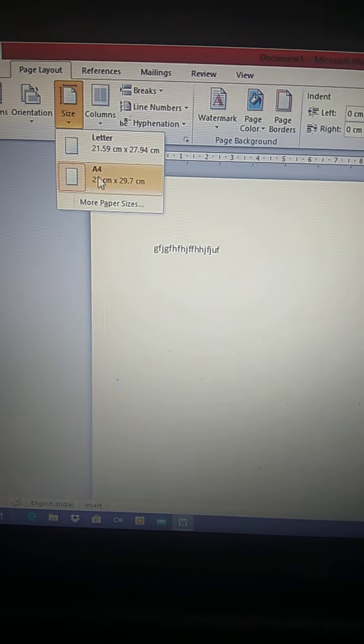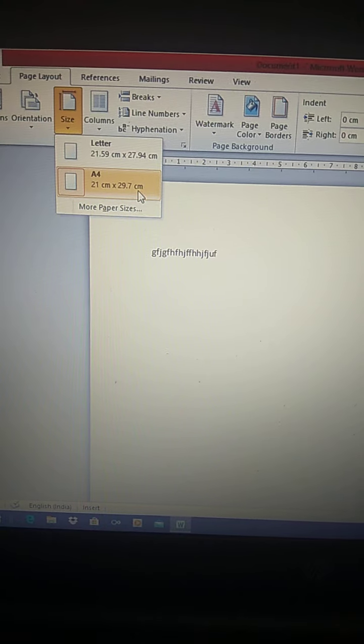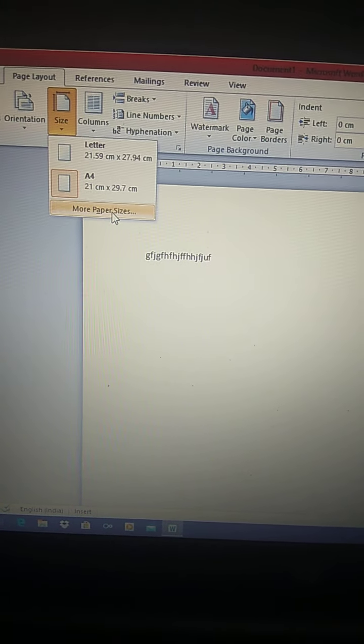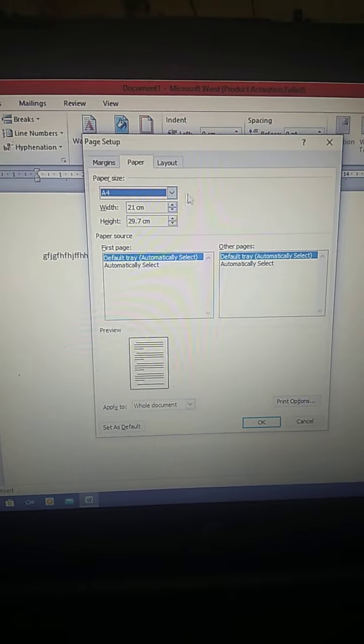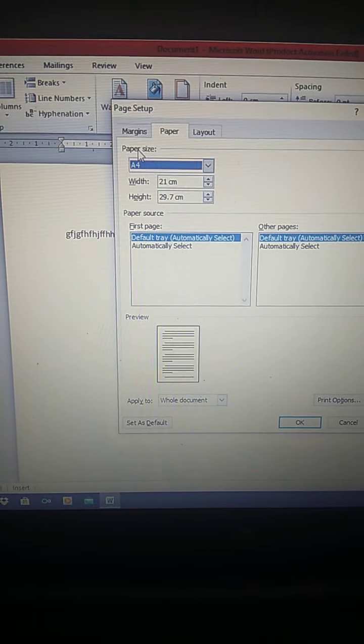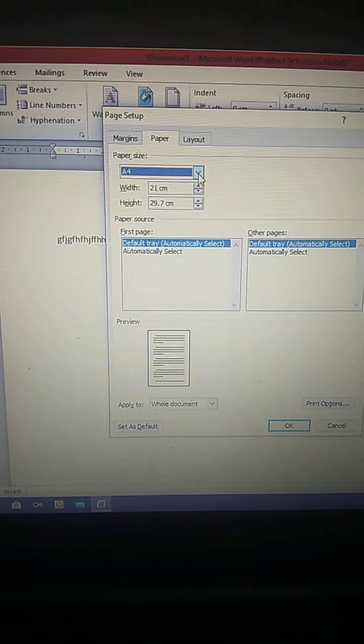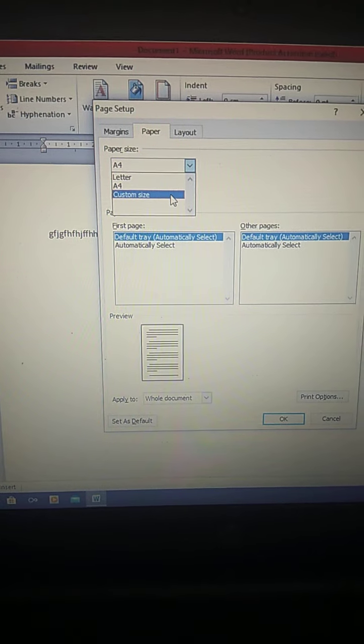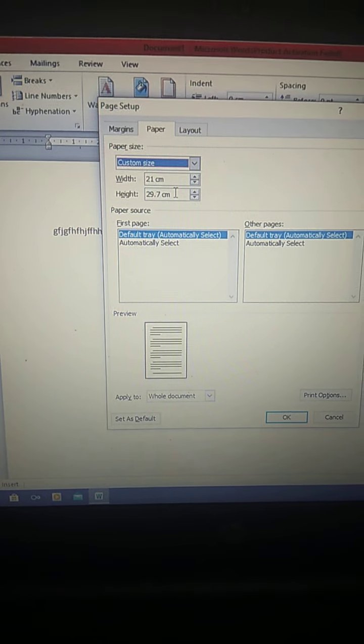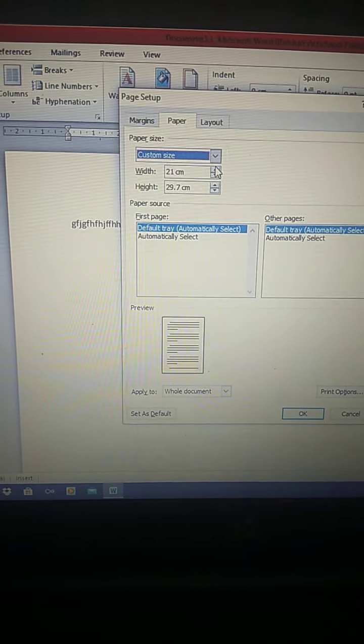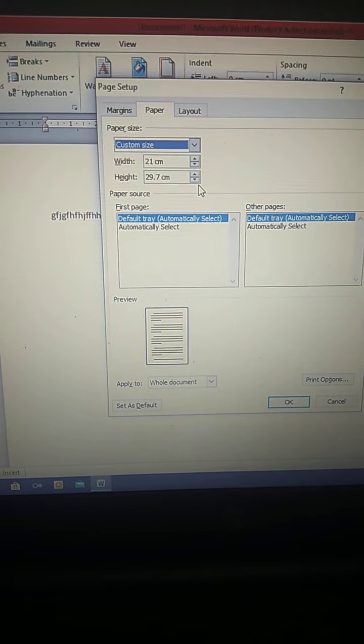You have letter and A4 size. In centimeters it is given. For more paper sizes you can choose More Paper Sizes. Then you have paper size option given here. Click on your drop down arrow. You can customize your size also. Customize means you can change your size, width and height according to your requirement.